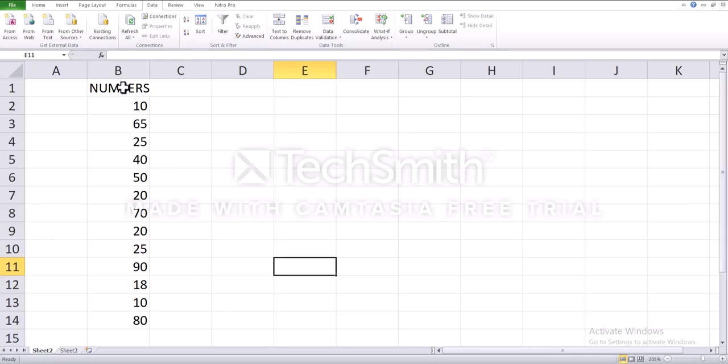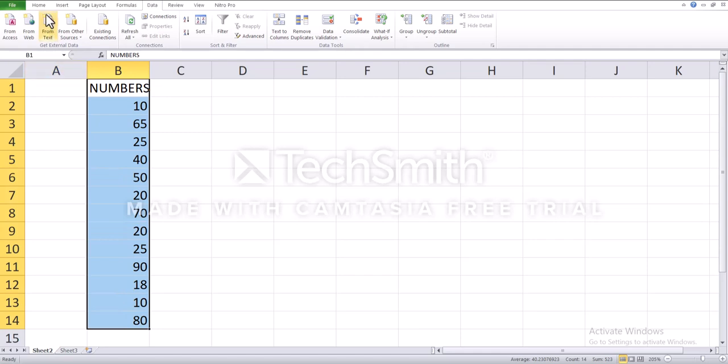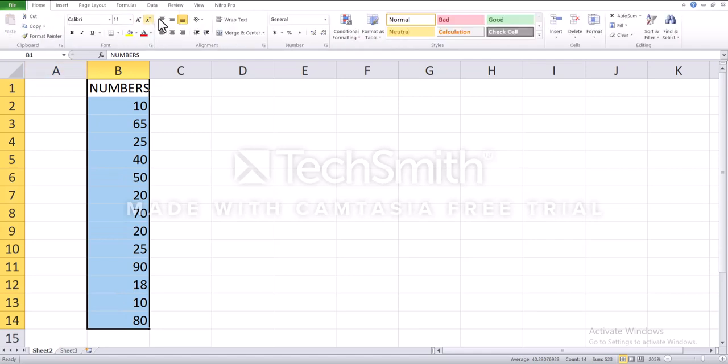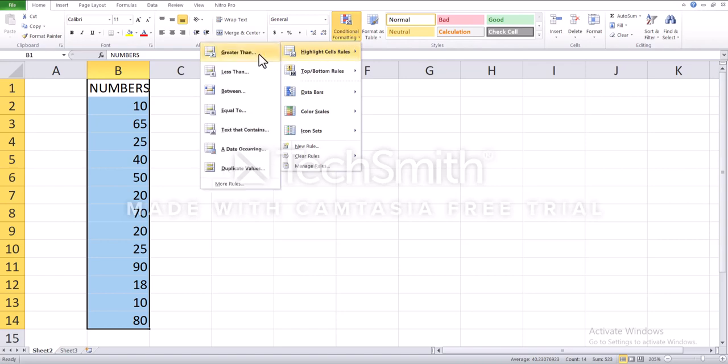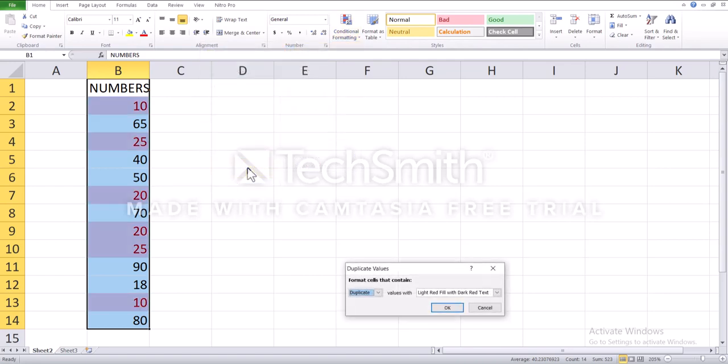Select your data set, then under the Home tab, go to Conditional Formatting, then Highlight Cell Rules, then Duplicate Values. You can see all the duplicate values have been highlighted in red. Like 10 here, you can see it's been repeated here. 25 has been repeated here.